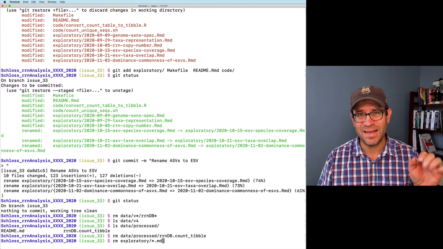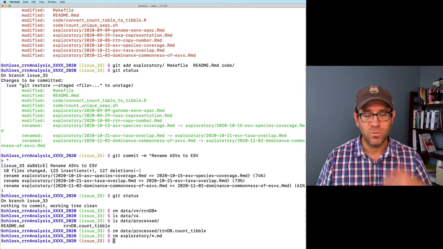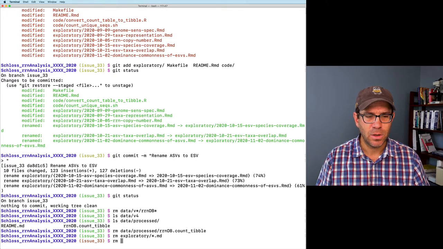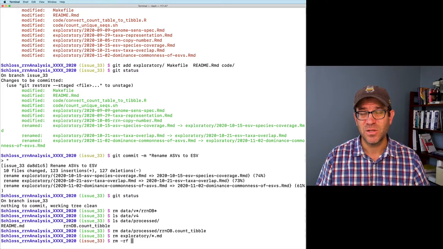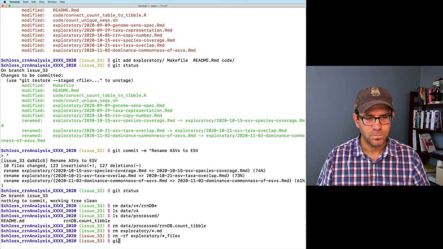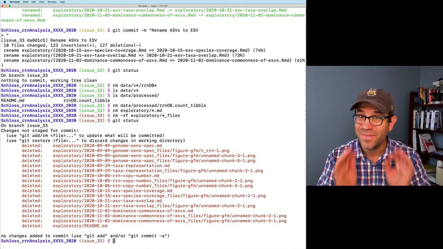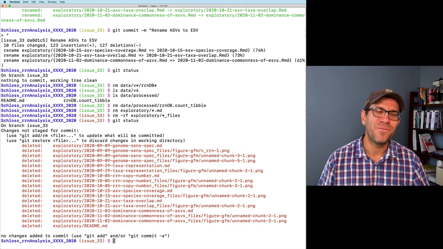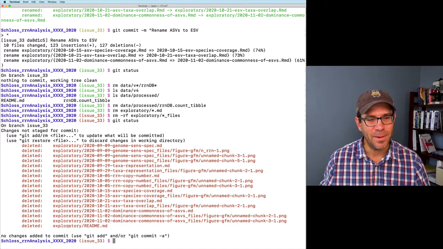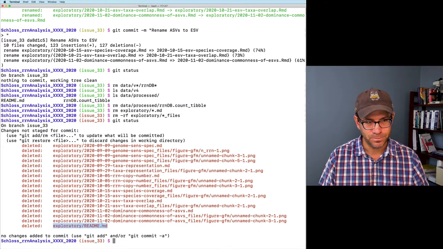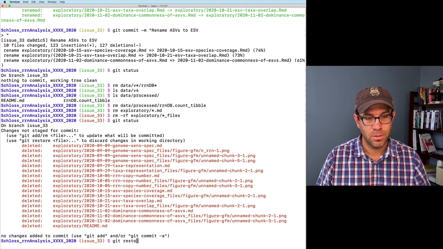And so that's anything that ends with period MD, the rendered files, as well as I'm going to do rm -rf. And so that's recursive and force, exploratory, anything that ends in files. So that's all the images that were there. And so if we look at this, we see a lot of stuff got tossed. And so again, this is why I really like using git status, because I noticed that I'm accidentally removing my readme file.